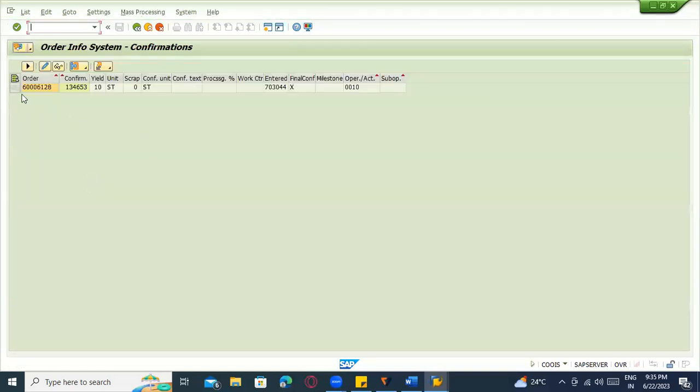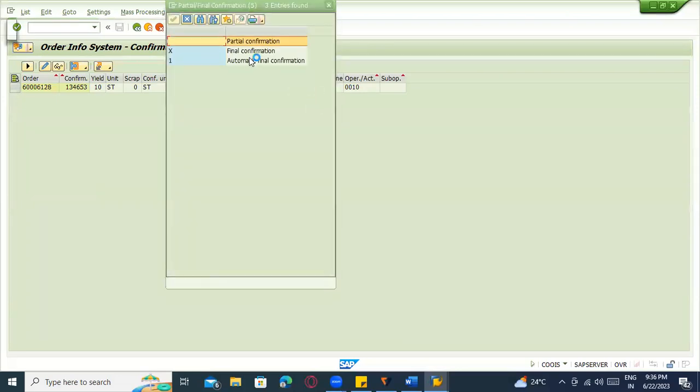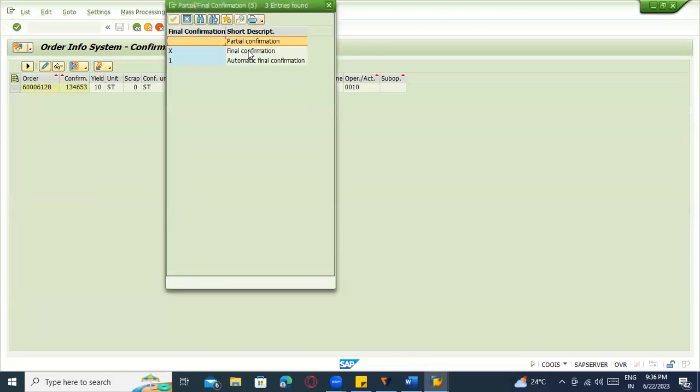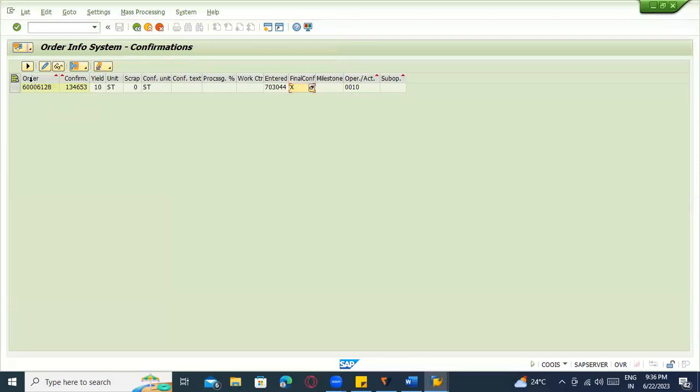Since this production order is completed, the order already has final confirmation. The indicator for final confirmation means it is completed. So what will happen if it is completed? Then what can you do with the production order? You can receive the stock.